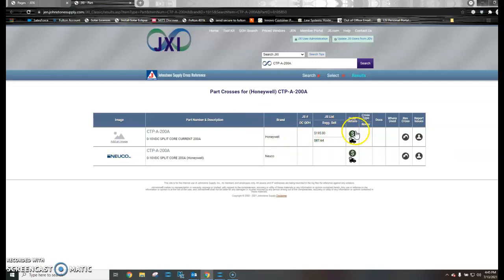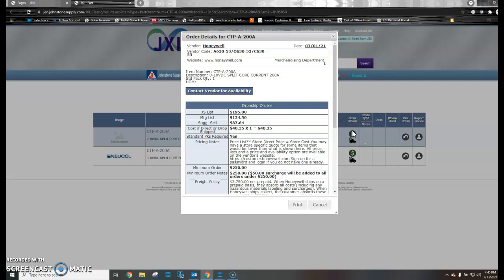There's a lot of information right here under order details. You're going to want to look at this. This tells you the vendor's Honeywell. This is our cost. This is our multiplier. So our net cost is $40.35 for this, if we were to buy it direct from Honeywell.